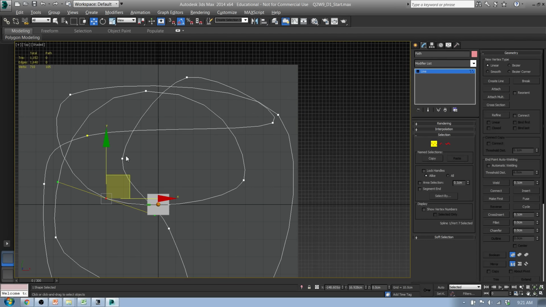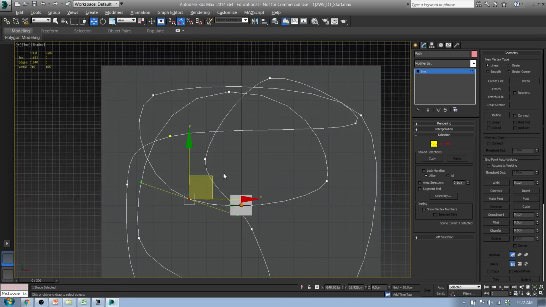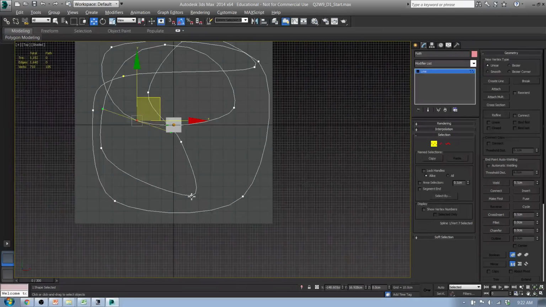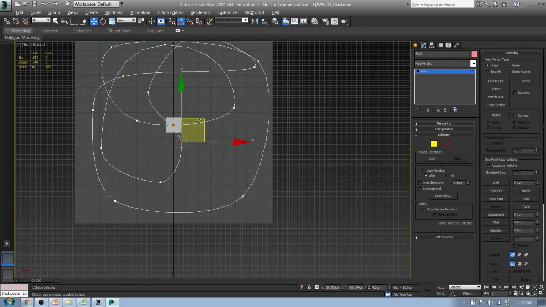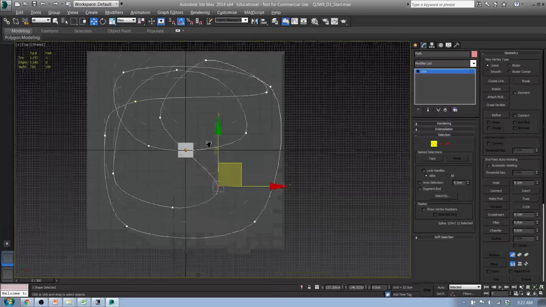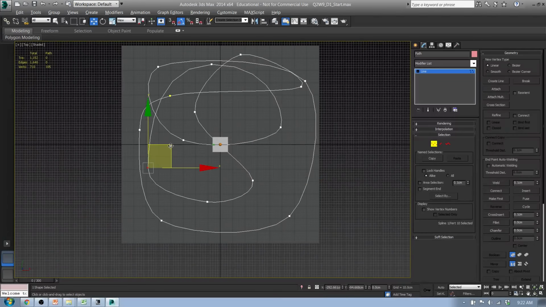Okay, so what we're going to do is smooth out some of these harsh edges by clicking on them and then adjusting accordingly. I ended up moving into a smooth curve. I ended up adjusting it.